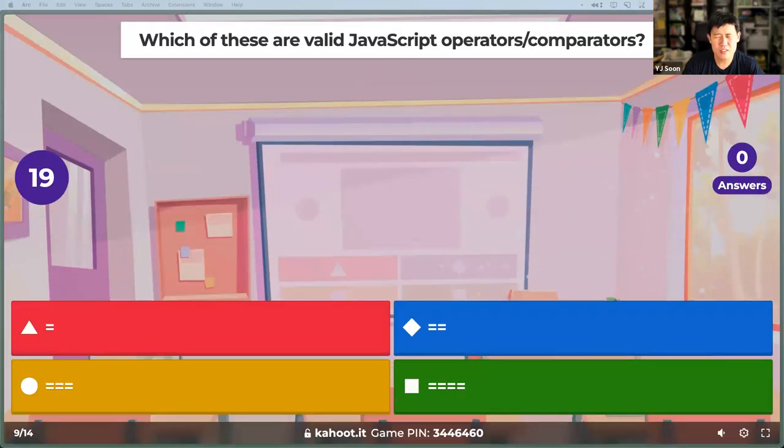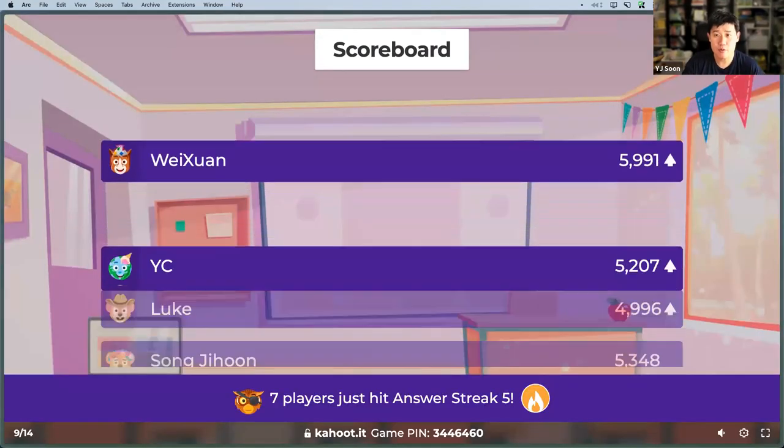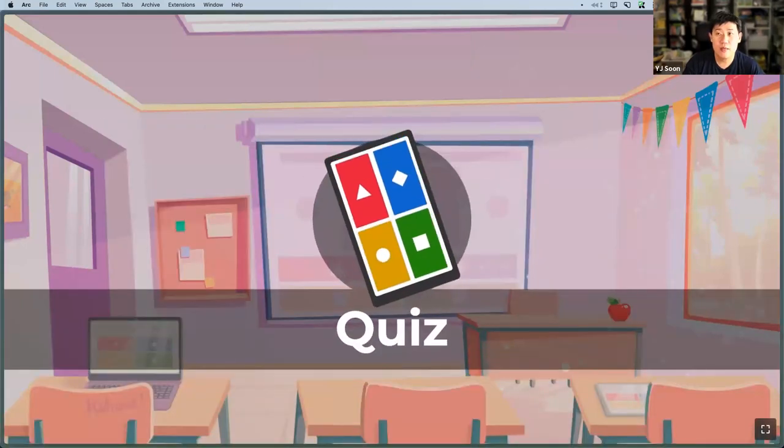Which of these are valid JavaScript operators or comparators? I don't think I actually mentioned all the possibilities, but how do you compare in JavaScript? Those of you who've done some JavaScript will probably know. Triple equals is totally valid. It's the non-horrible comparison that people like to use in JavaScript, because double equals will tell you certain things that are just flat out wrong. There's no quadruple equals, as far as I know. If there is, please let me know. I could be wrong. All right, well done to Weixin.